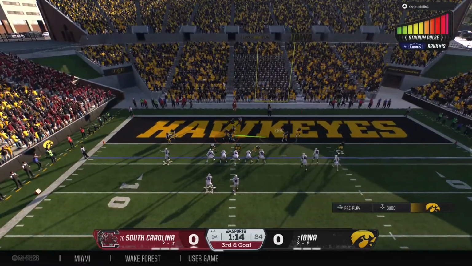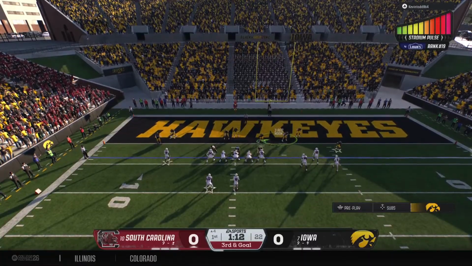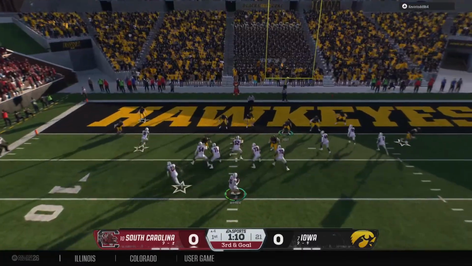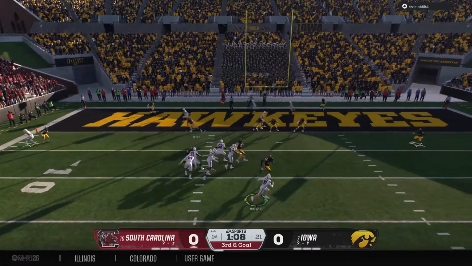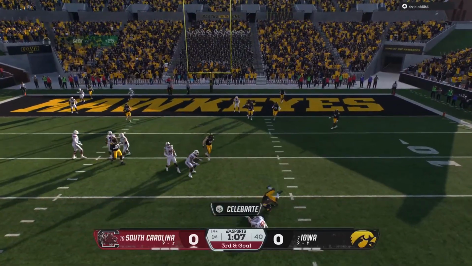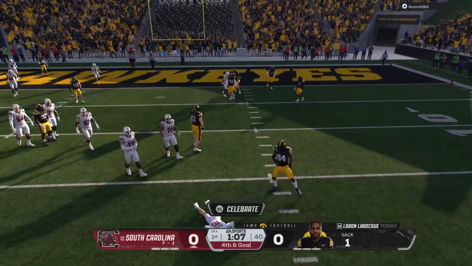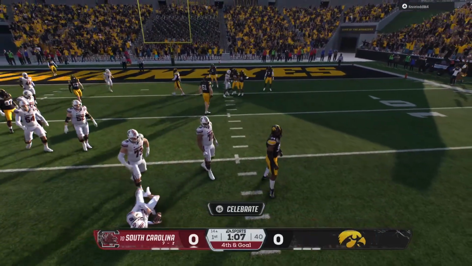Some noise now, trying to help out this defense to get this stop near the goal line. 3rd and goal, looking to throw for it. The pass rush closing in. He escapes the pocket, but cannot make a play, and they sack him.